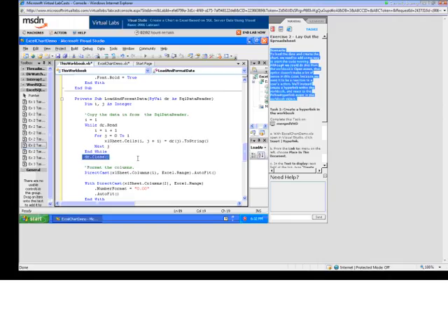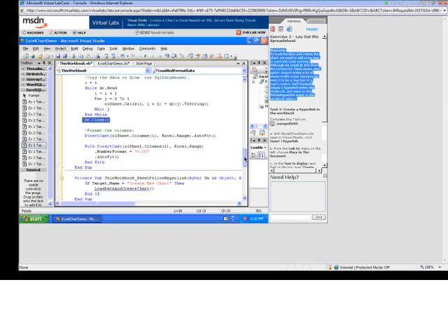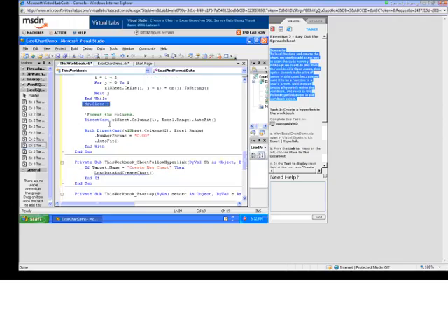Once we're done with that, we're going to close the data reader. And then we're going to format the columns. We're going to do a direct cast of our Excel.range for columns 1. So we're going to grab the entire first column. And what we're going to do is call the AutoFit method.